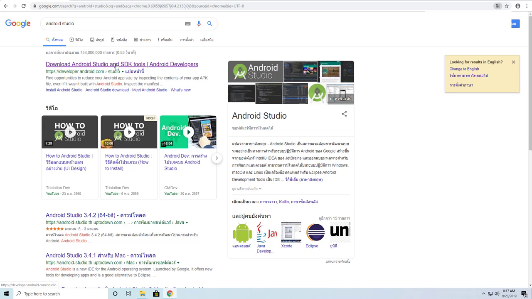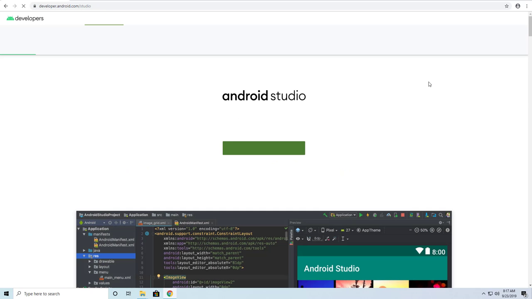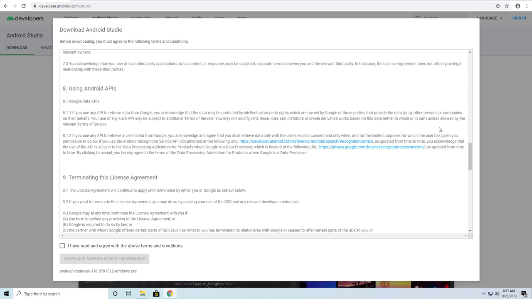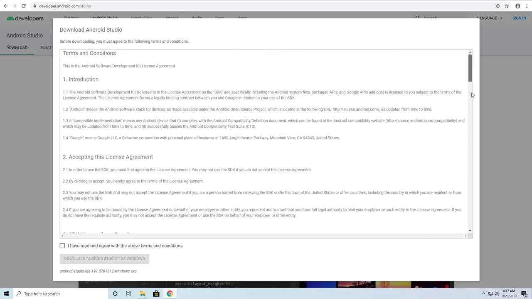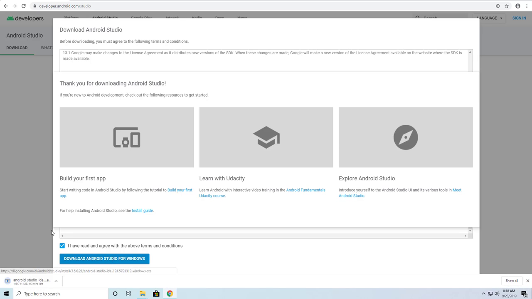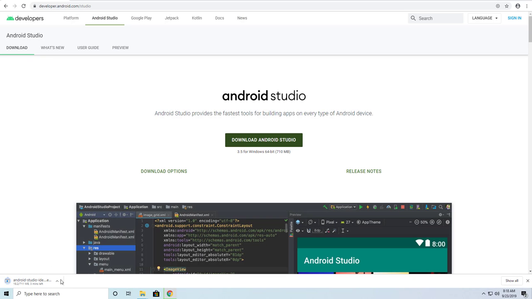On the first link, you can see developer.android.com. Just go to that one, and I'll change this to English. The first option you will see is Download Android Studio. Just click on this one, and here we have some agreements. You can go through them, select that you have read all the terms and conditions above, and select download. It will download the file for you, and I'll just cancel it for now.